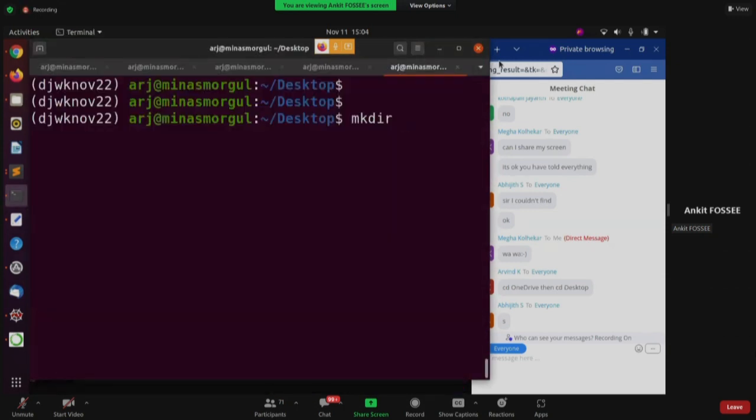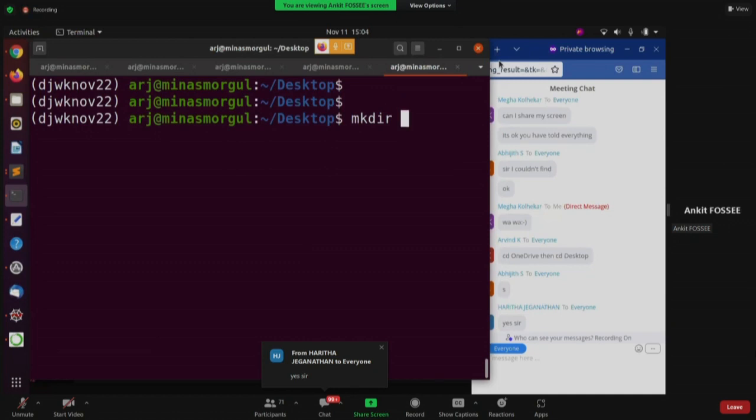So you can use mkdir there, or you can create a new folder using your UI. You can go back to your desktop screen, just right click and create a new folder. I'm creating a new folder from the command line. And let's say django_project is the name of my directory.